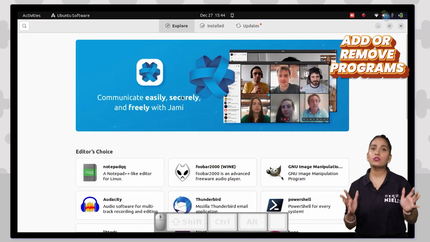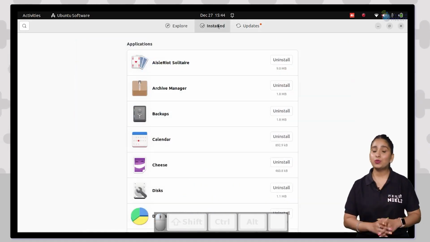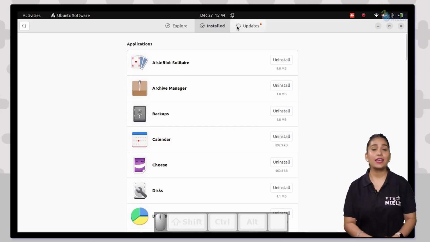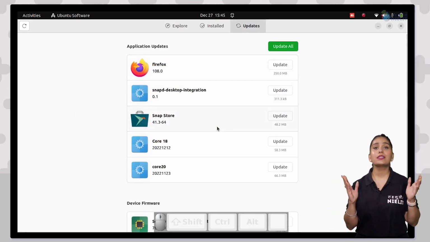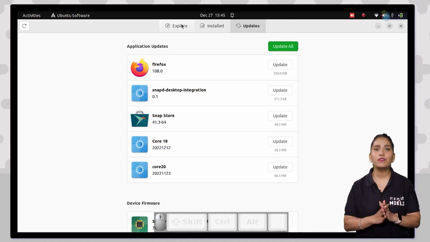So installing the software from the Ubuntu Software Center is simple. You will need to choose the package you want to install and then click the install button. Another page will open, known as the installing page, and that will give out the entire details of the package.